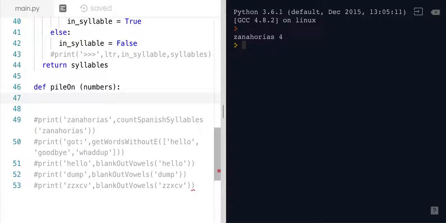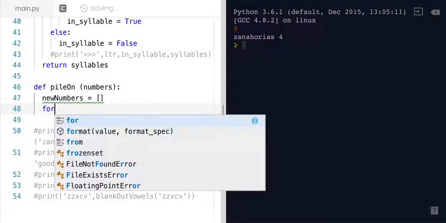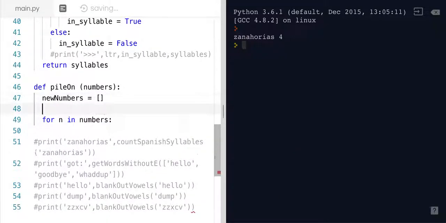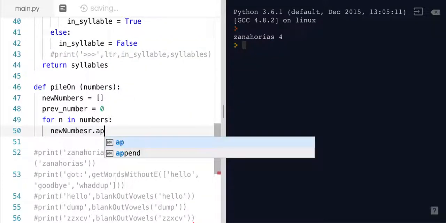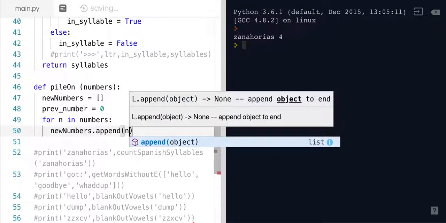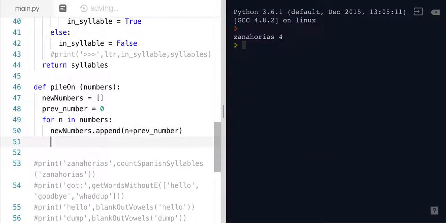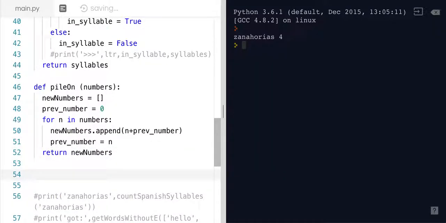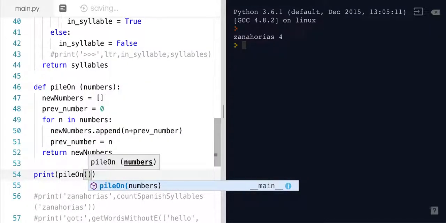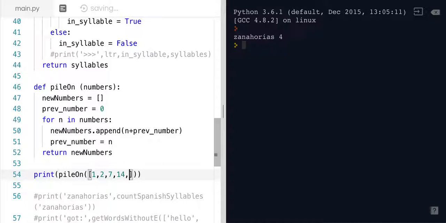So let's see, if I have a list of numbers, my new numbers is going to be a list, for n in numbers. So the first number is going to just be 0. So the previous number is 0. So new numbers append n plus previous number. And then the previous number is equal to n. I'm going to return new numbers. Print 2714.